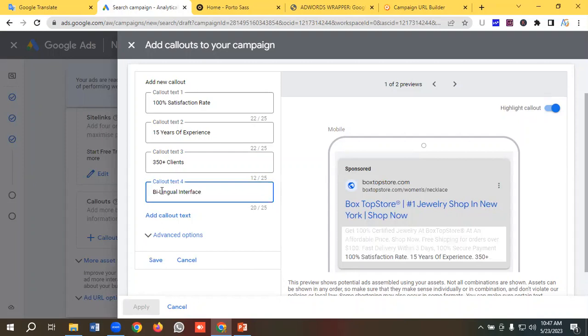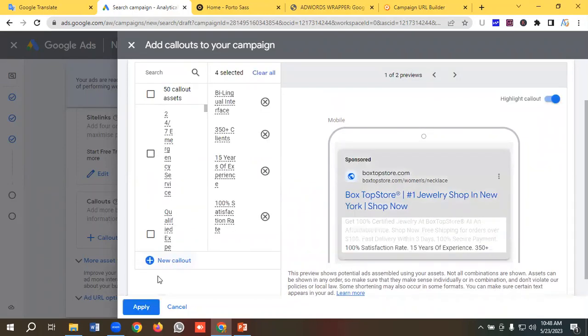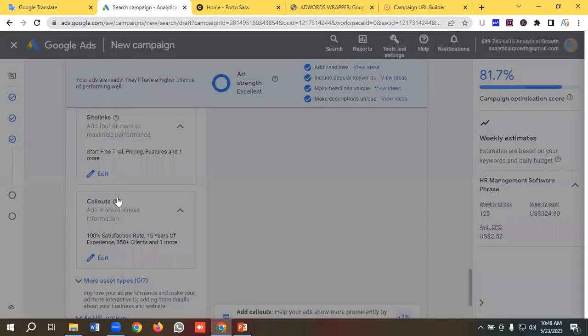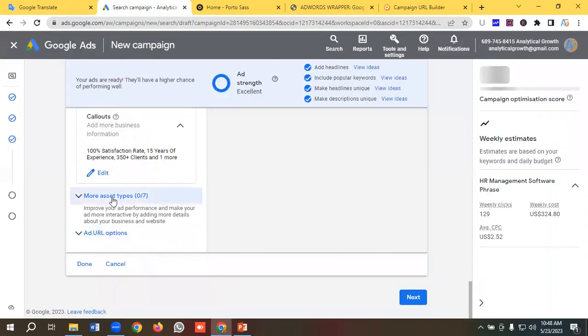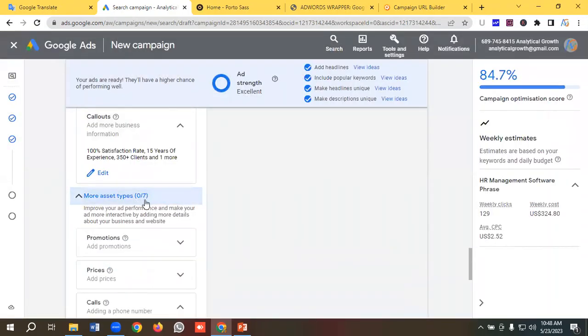So I'm gonna use 4 callouts. So you can use more than 4 if you want. So you can see they will be appearing like this. Okay, so I'm gonna click on save, and I'm gonna click on apply. Okay, perfect. Then I'll click on more asset types.